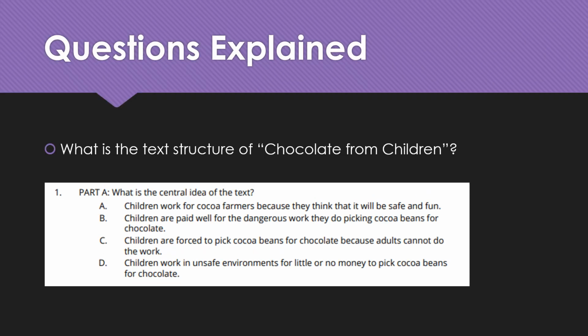Okay, so you're going to be answering 2 questions today on Edsby. The first question is asking you to identify the text structure of this story. So how is the overall story organized? If you forget the different types of text structure, you can go back into the video and re-listen to the anchor chart being explained, or you can just look at the anchor chart as a reference. But which of those 4, the last 4 text structures on that anchor chart, most describes how Chocolate from Children is organized? And then the second question is a multiple choice question, and it's asking you to identify the main idea of the text. So what is the central idea of the text?